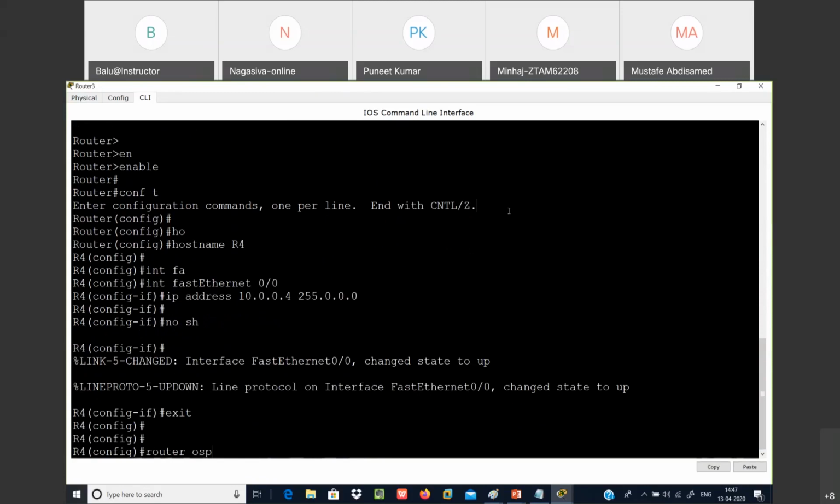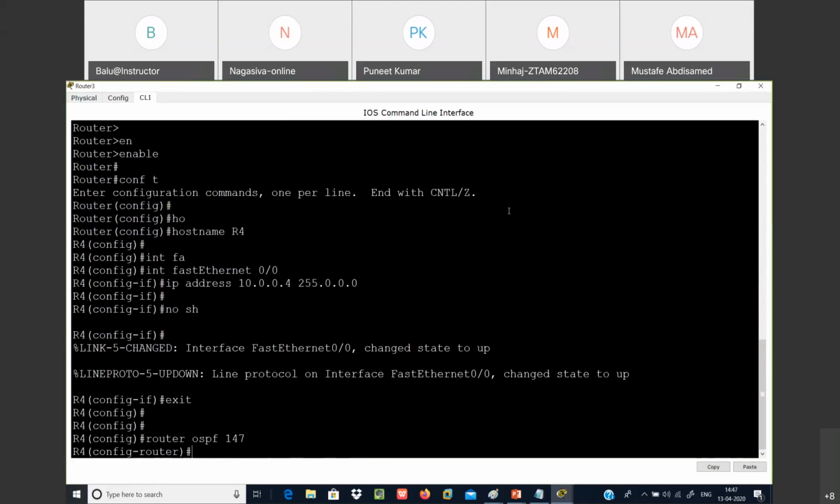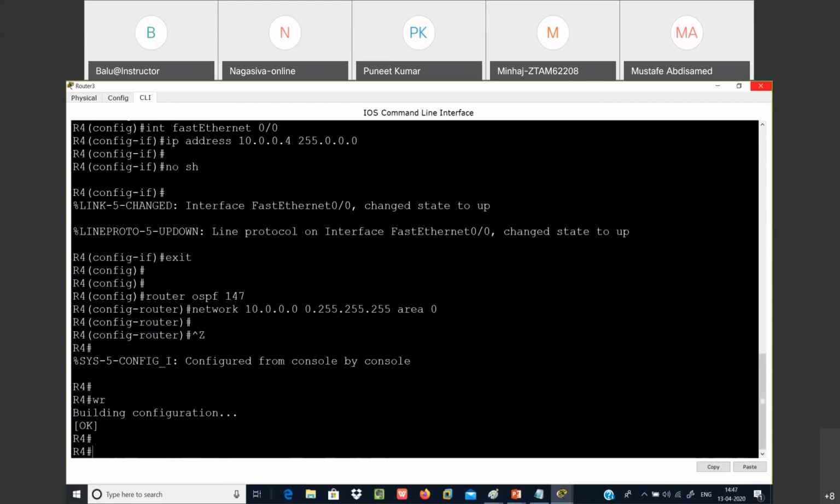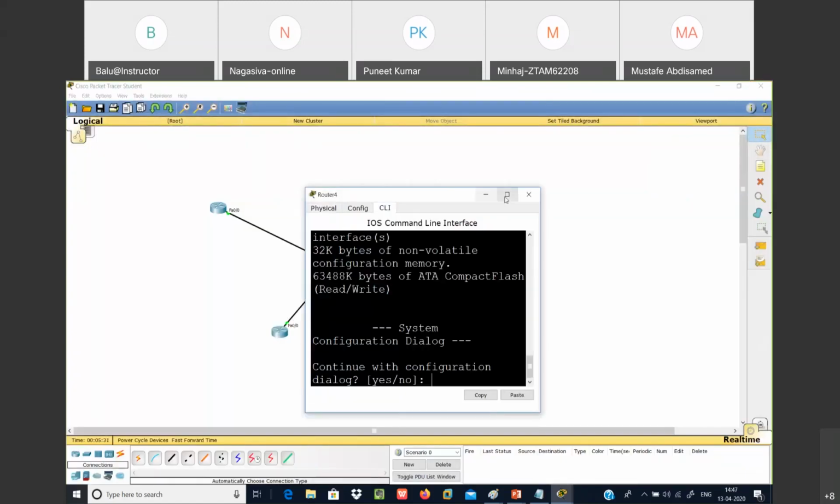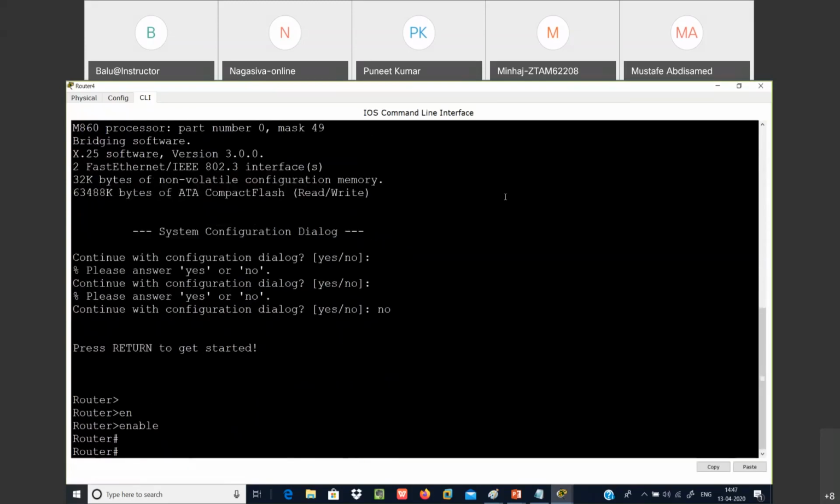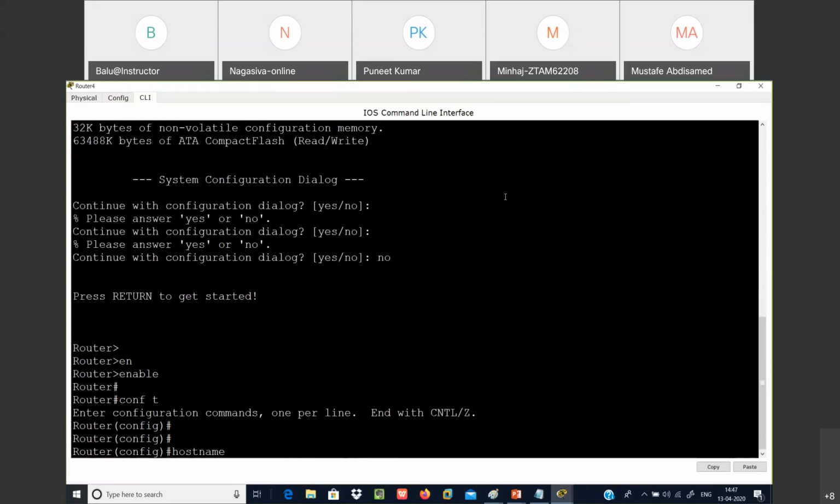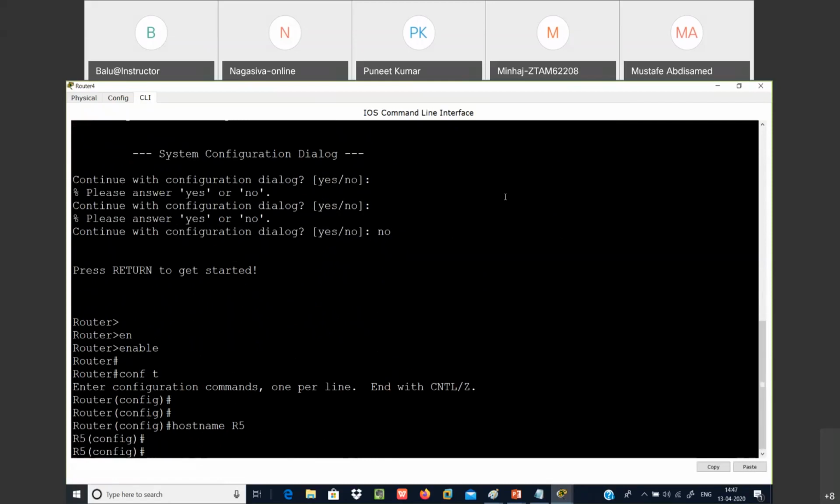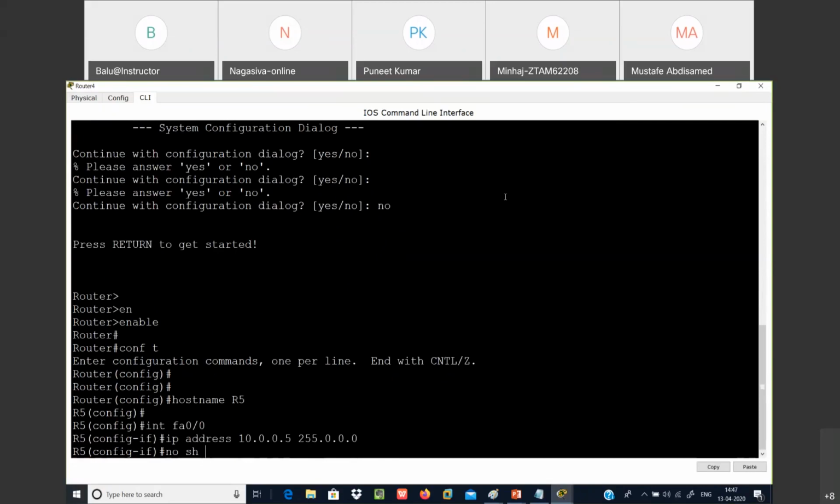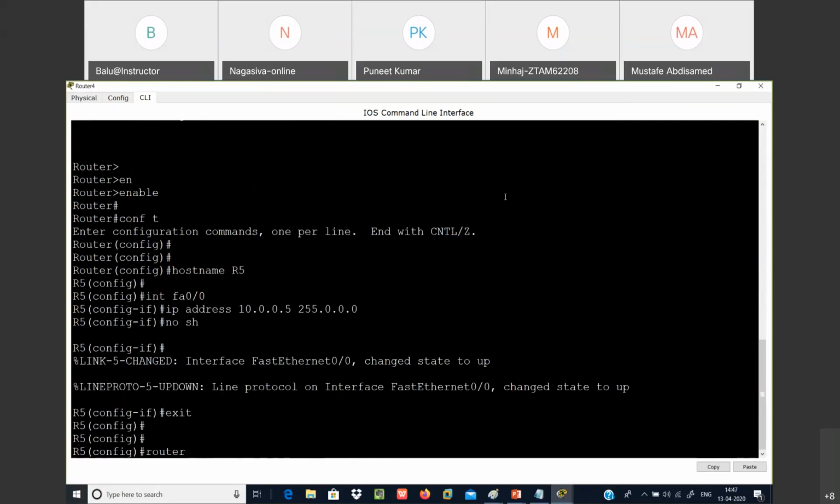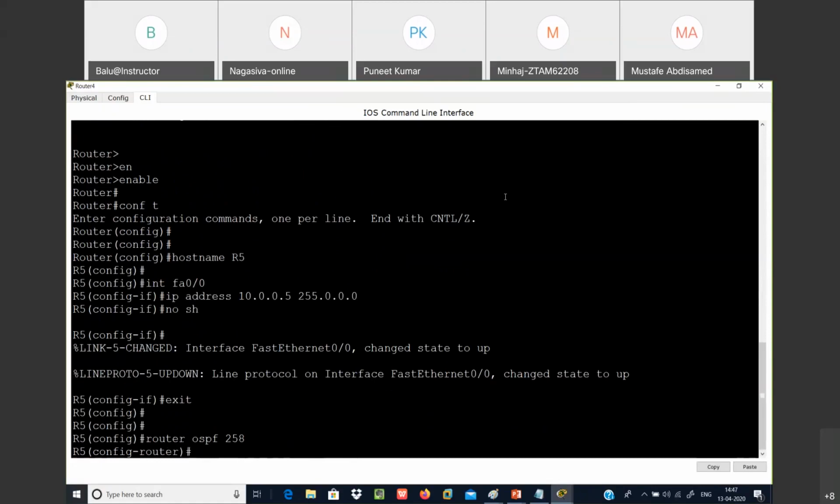Router OSPF process ID and configuration. Last router configuration. Configuration mode. Hostname R5. FastEthernet, IP address 10.0.0.5. Router OSPF process ID and OSPF configuration.